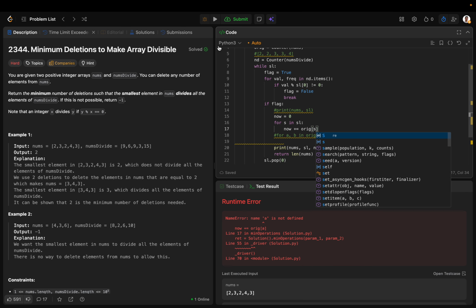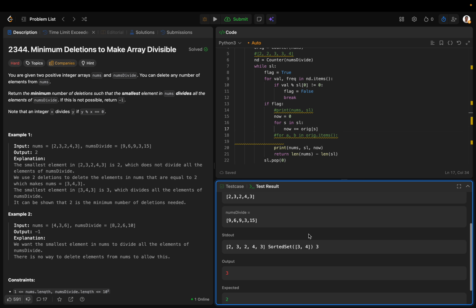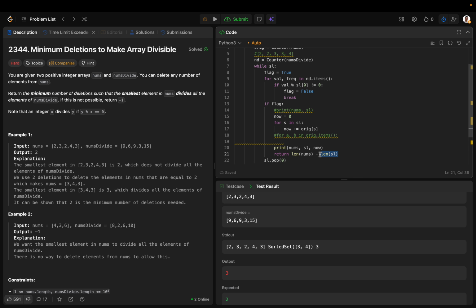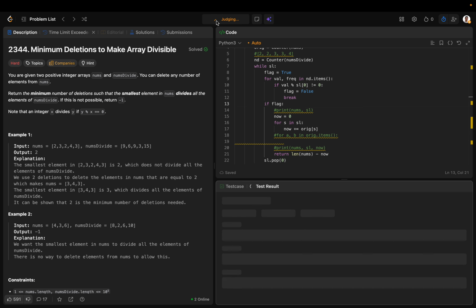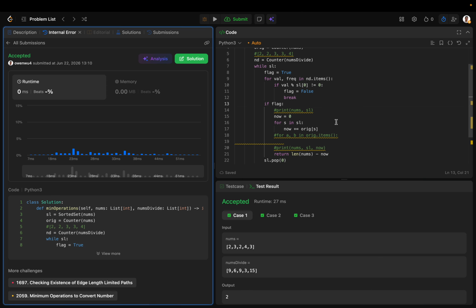So original of S. Okay, cool. So then in that case, we can just do length of nums minus now, because that's the fewest deletions that we've made so far. So it's kind of greedy, right? So let's run it, submit it, and there you go. Passes all test cases.